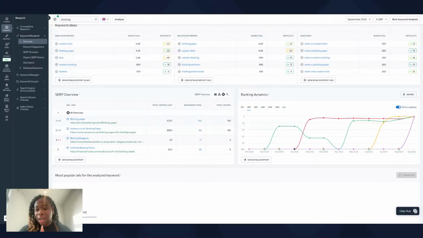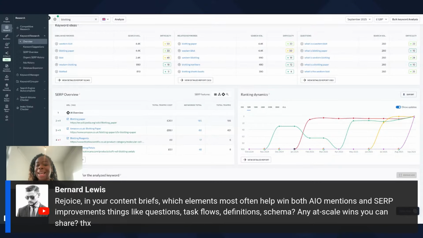So Bernard has asked, in your content brief, which elements most often help win both AIO mentions and SERP improvements? Things like questions, task flows, definition, schema, at any scale wins you can share.